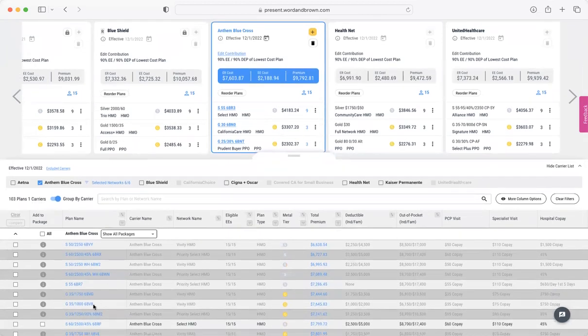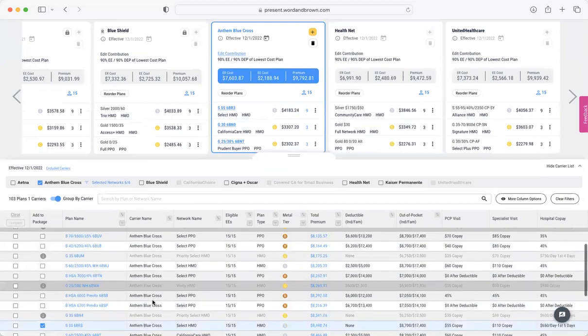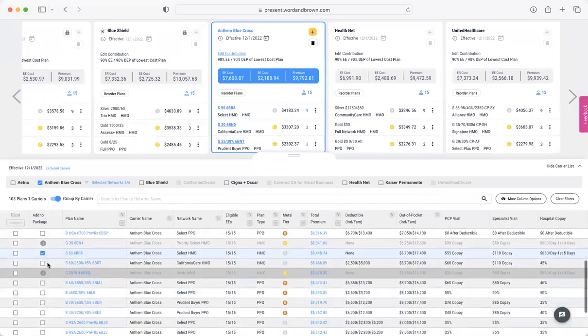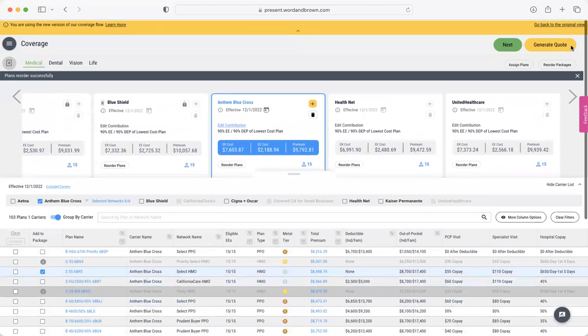Of course, you can always come down here and you can find the plan that you'd like to select. Deselect the one, select the other. That's entirely reasonable. You will have to go in and redo your plan assignments when you do it that way.